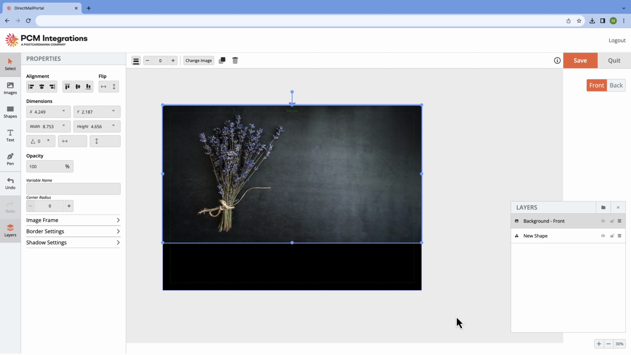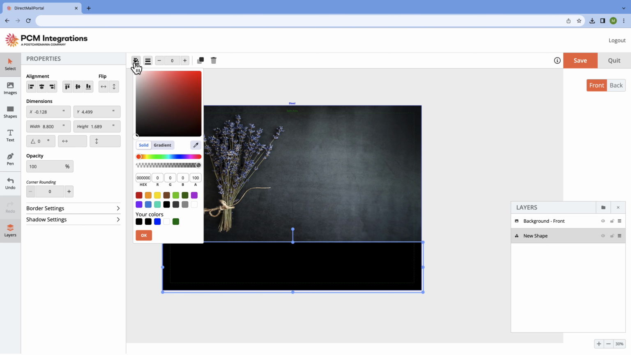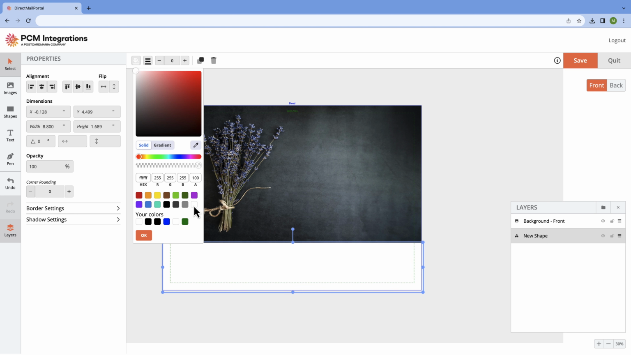So to change that, I have to click on the rectangle, and then on the top left, you'll see this paint icon. Click on that, and then you can use this color finder or just click on the pre-selected colors, white, and that changes that shape to white.